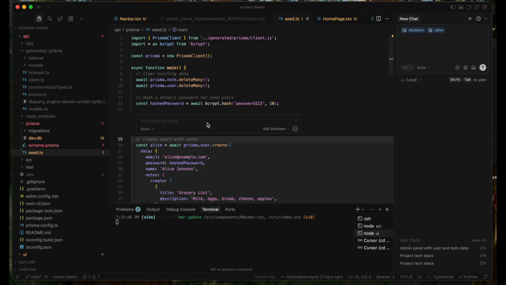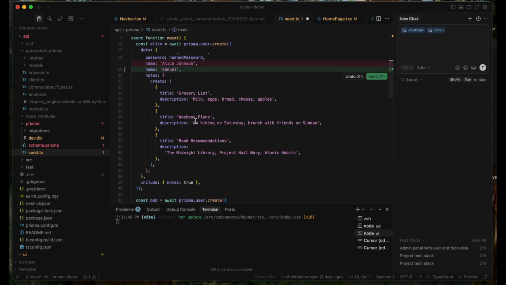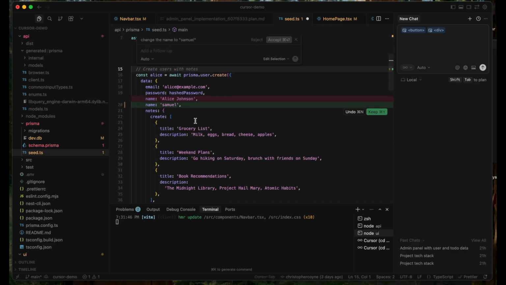If I press quick edit and then I give some instructions here, like change the name to Samuel, I can just press enter and it does basically the same thing, but on just the highlighted chunk of code that I have. And this is something that's a little more convenient to do if it's just a small piece of code you want to change and you don't want to go through the complicated process of having the agent do the thinking analysis and then having to go back and forth in the chat.